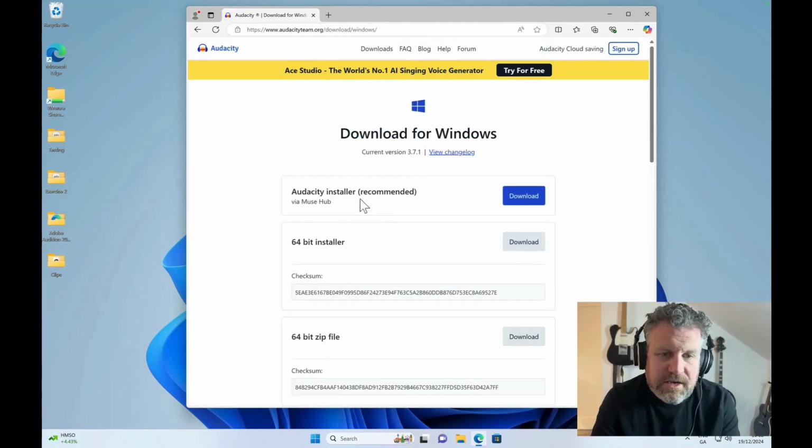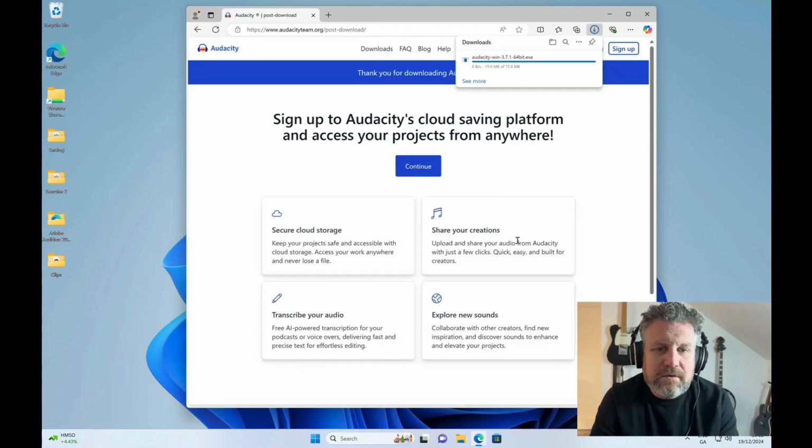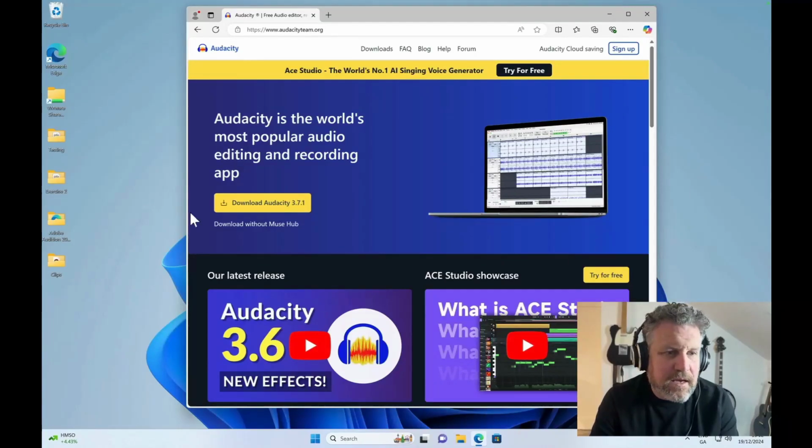The reason is that you can download this one instead, but it comes with other software that you probably don't need. So you just download this one. I don't want any of that stuff. Okay, so I'm just going to go back to Audacity.